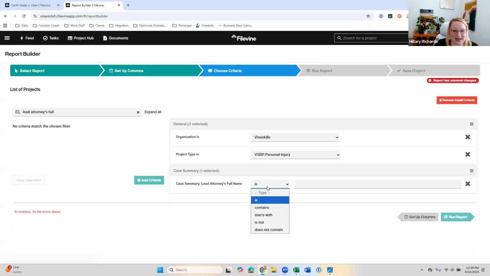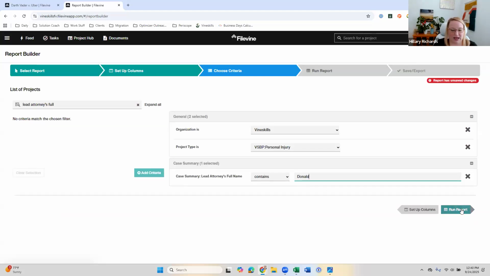This is that criteria that I talked about previously. Is basically equals to, right? It has to be exact. Contains is, we're getting close, but it contains this. So in this case, I said full name, but maybe I don't have the full name. What's this? That Donald Duck, right? Is one of them. So I could just put in here Donald and then run that report. Now you can again filter it further.